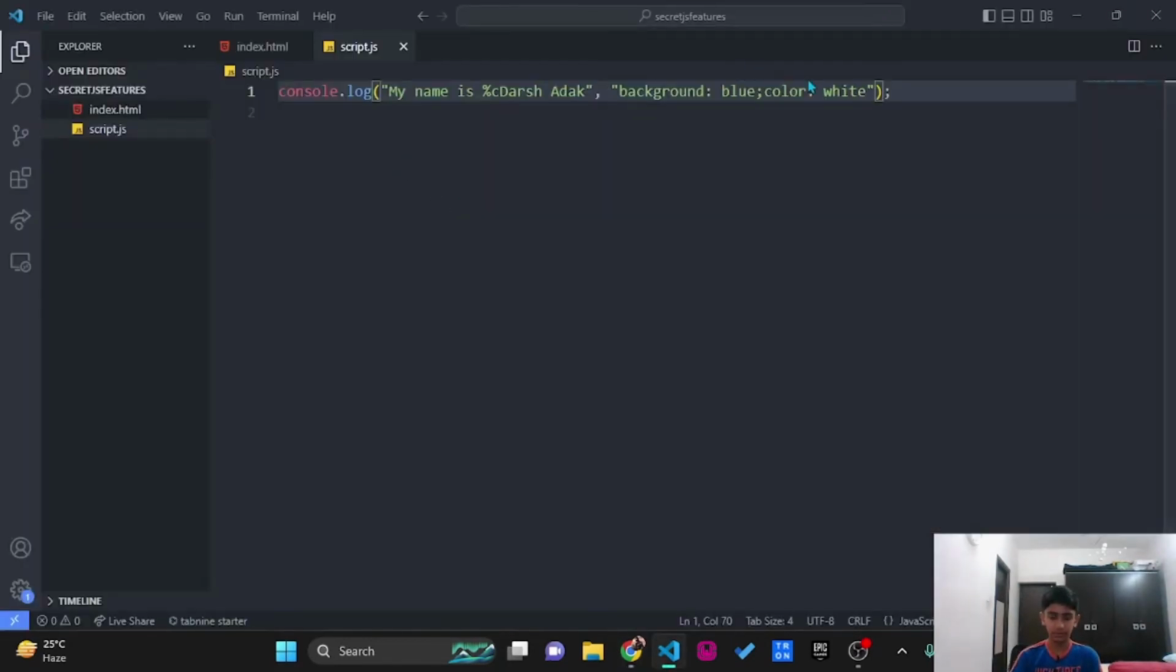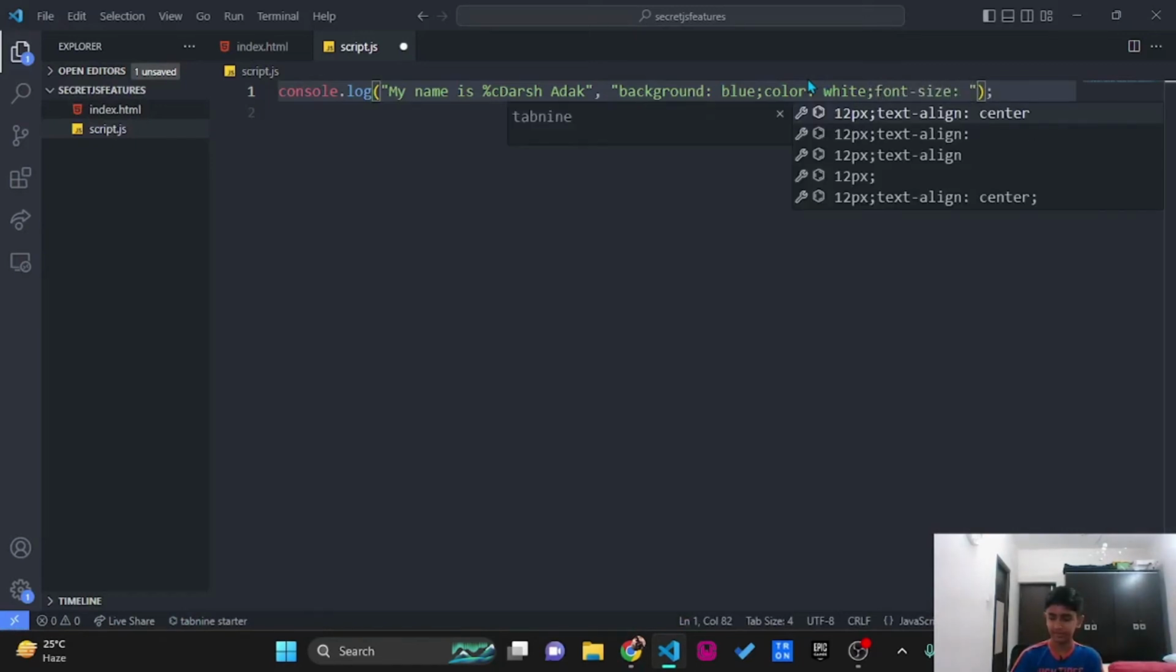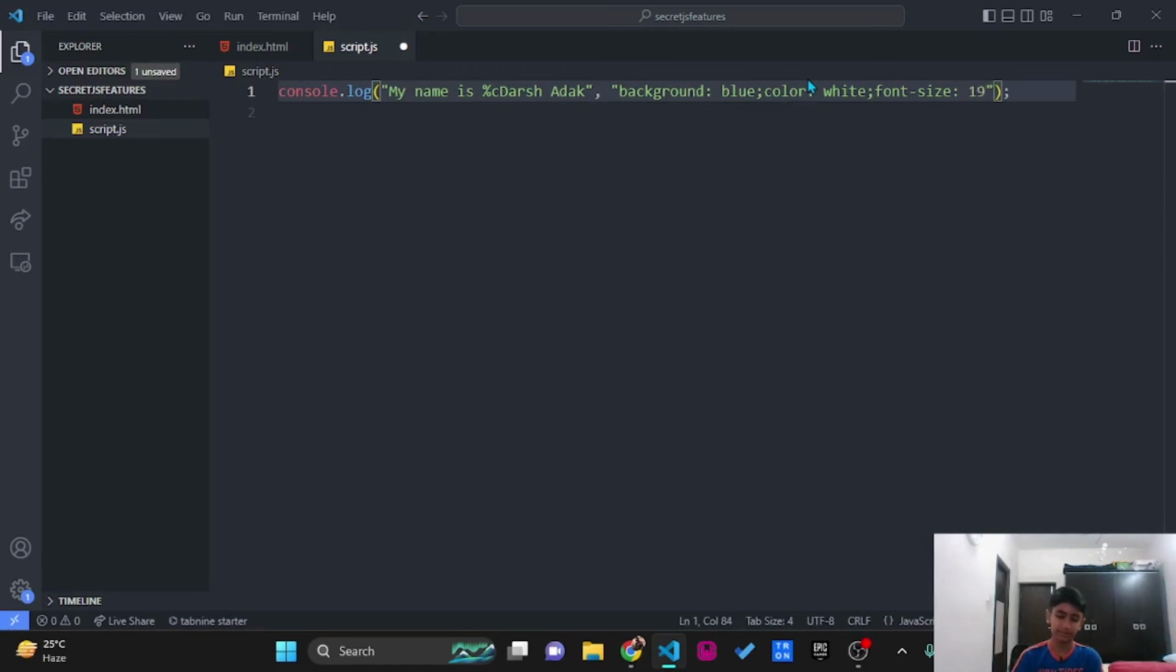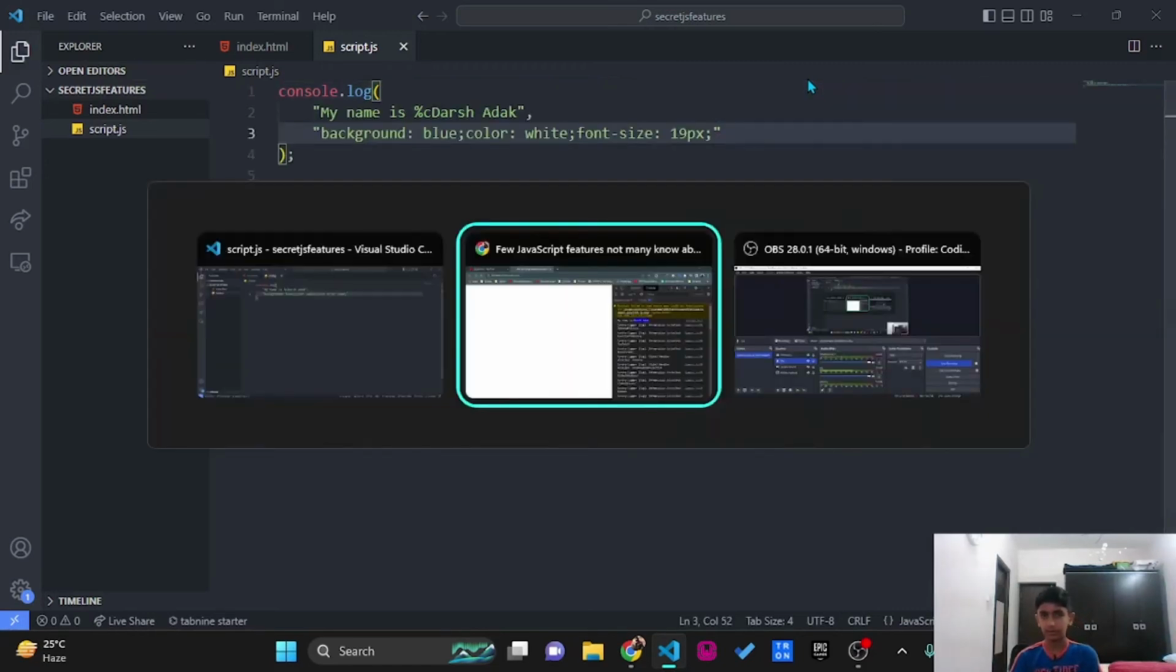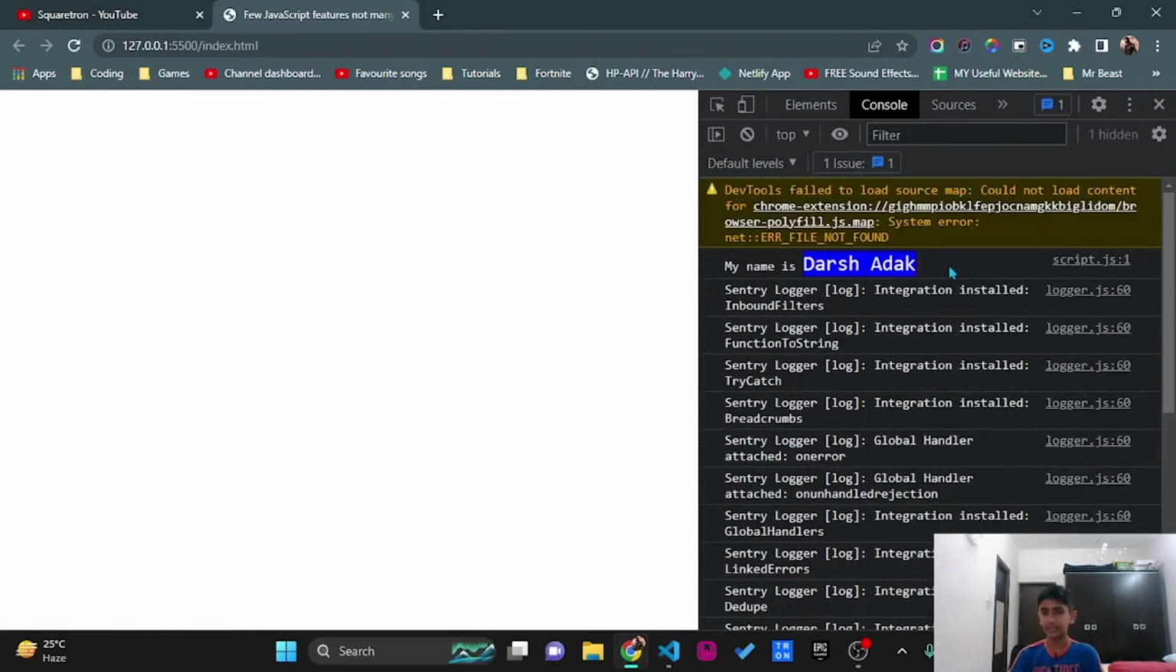Then if you want the font size to be a little bigger, font size, let's say 19 pixels. Save it. You can do anything as long as you don't have a bigger element, parent elements, that and all won't work. So okay.